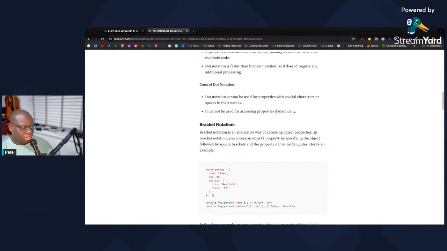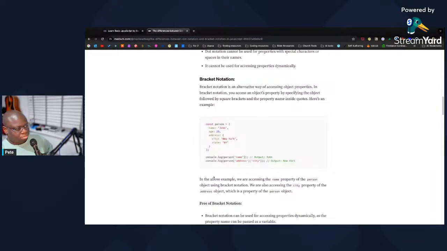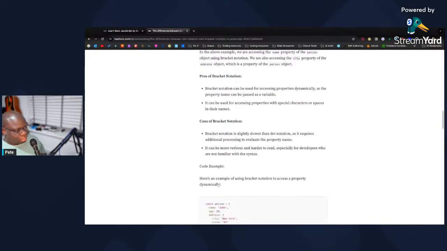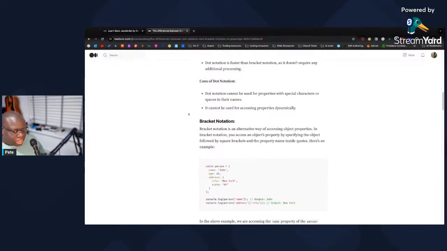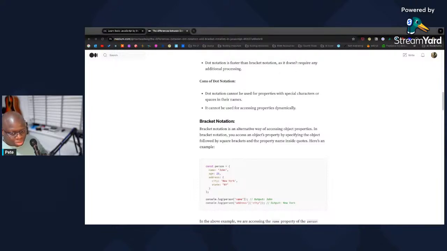Bracket notation is an alternative way of accessing object properties. In that notation, you access an object property by specifying the object followed by square brackets. And okay, that's very interesting. They are one and the same. But each has its pros and each has its cons, and we'll be able to figure that out later. What I am going to do, however, is make a copy of this and add it to my notes because it's useful.